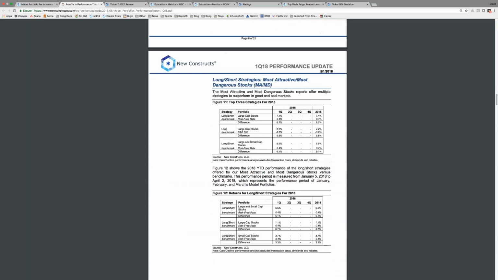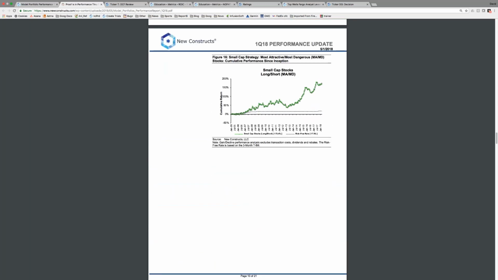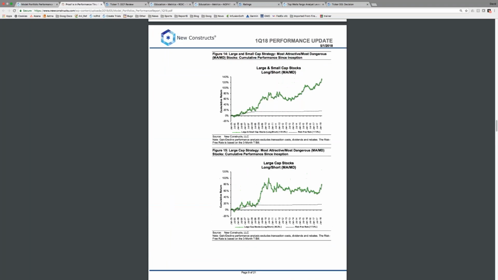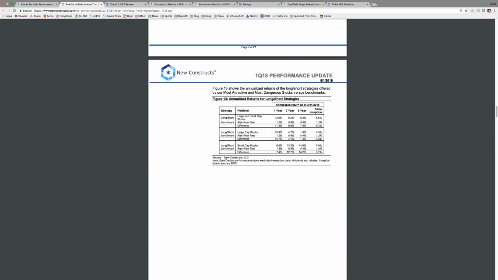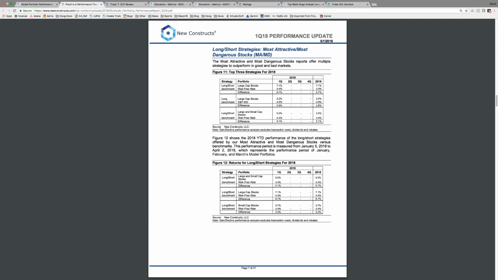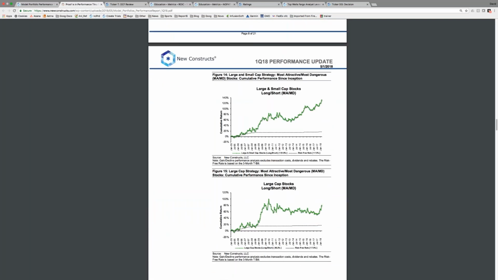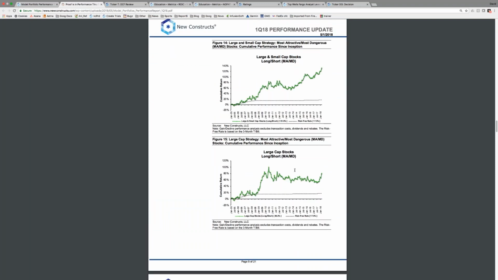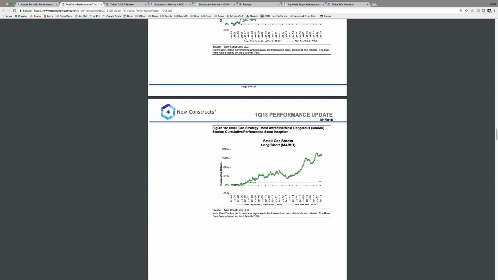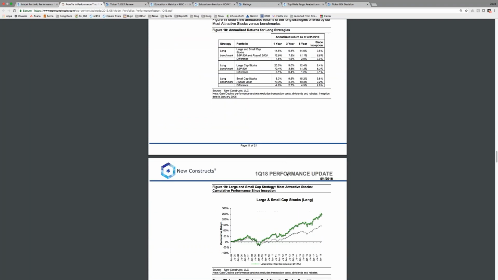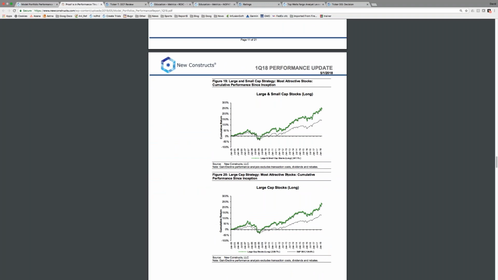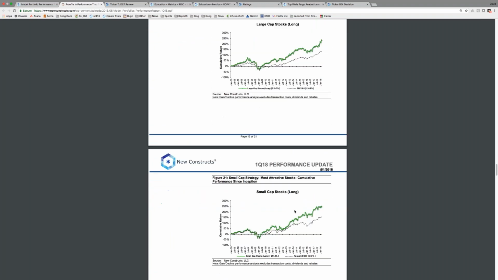And the ones people pay the most attention to, because they've been around the longest, are the most attractive and most dangerous stocks, because we've been publishing those reports since 2005. And I'll show you the charts real fast. It's done incredibly well for large and small cap. Not as well for large cap, even better for small cap. We look at most attractive stocks alone. Look at large and small cap together, the large cap and the small cap.